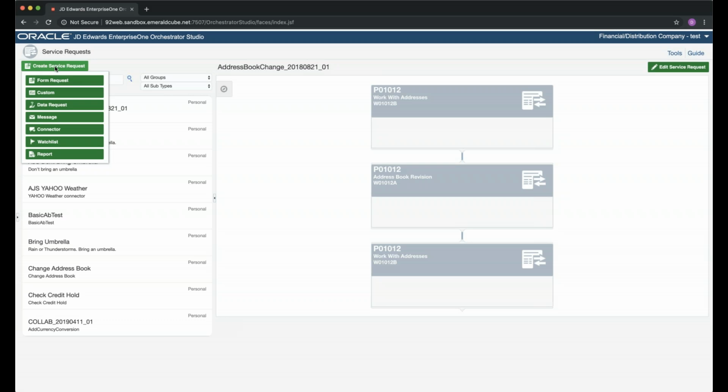Watch lists, if you're familiar with watch lists in JDE, this is the same thing. It watches for data, and you can define those within here. And then the report, which is exactly what you might think it is. It's running a report within JDE. You can define exactly what report you want. You can pass in data from the beginning, from the orchestration inputs, or from a previous service request.